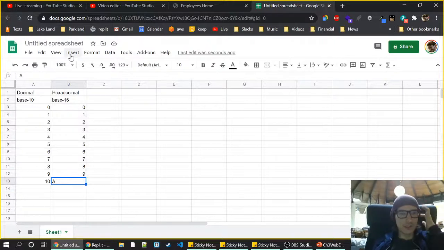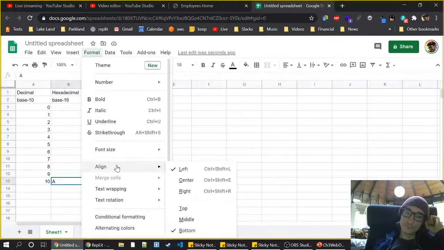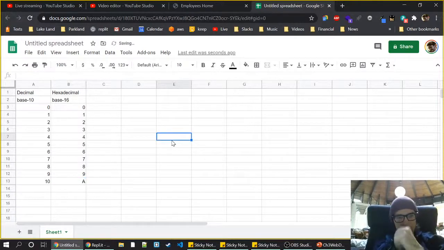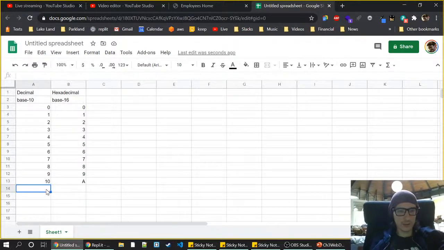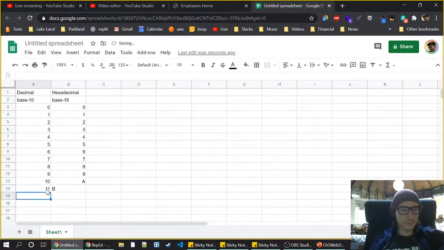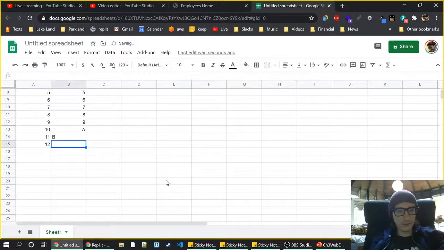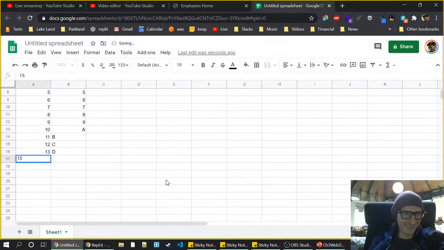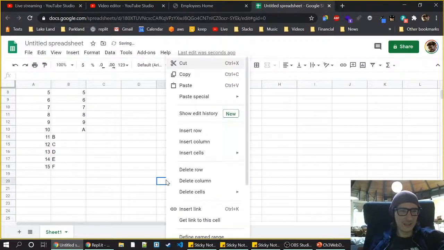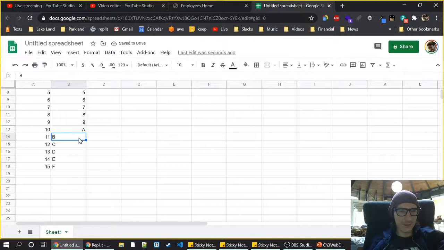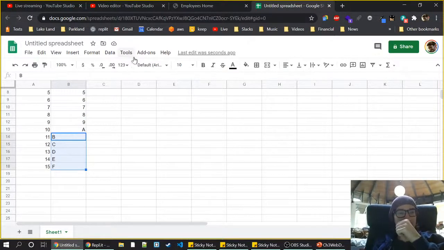Now, in Excel and Google Docs anyway, it'll default numbers to the right and letters to the left, so you can kind of identify them. But here, it's messing up my example, so I fixed it. 11 is B. I'll fix those in a second. 12 is C. 13 is D. Do you notice the pattern here? E is 14 and 15 is F. So we have 16 different characters in hexadecimal.